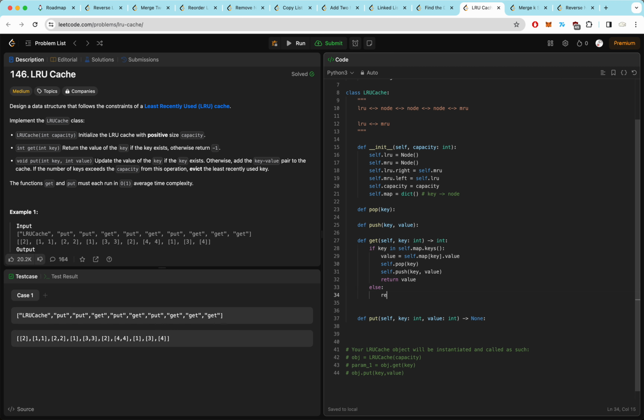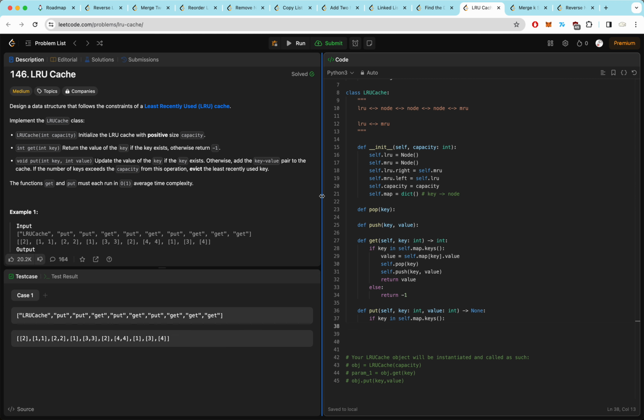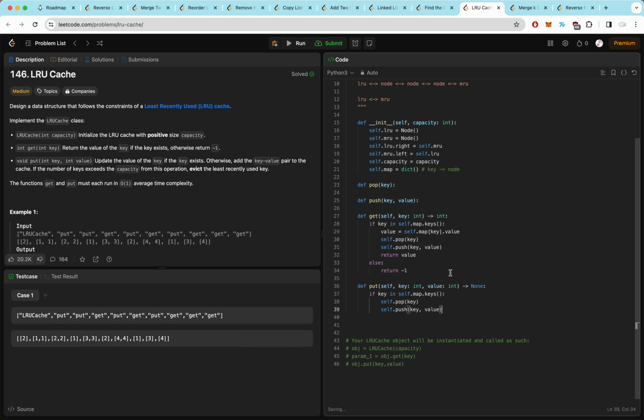So that's the get function. With the put function, there are also different cases. First, let's say the key is in self.map.keys. If it's in the map, we actually want to replace it with the new value if the key exists. So we want to pop out the old value, self.pop key, and self.push key value. So we're updating the value of this node with the key.